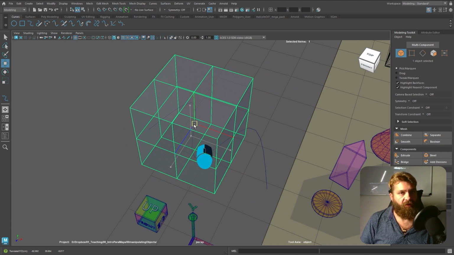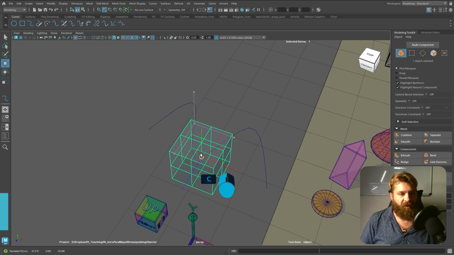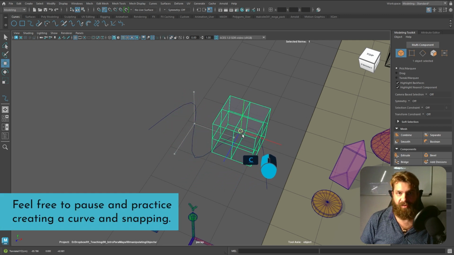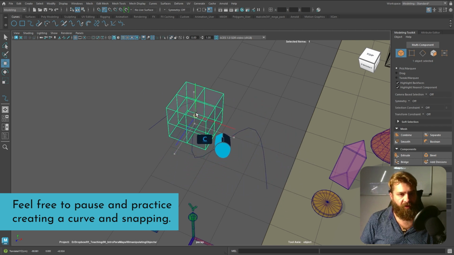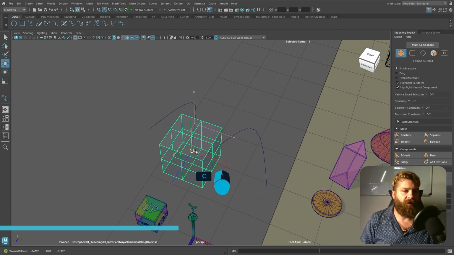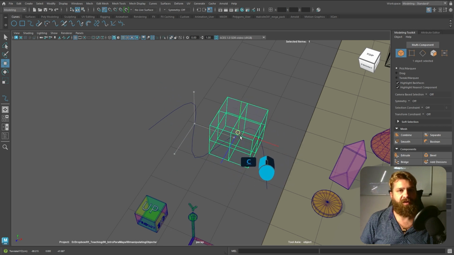First without holding C, and then you hold down C. And now that should snap there. As you can see, it teleported like Son Goku. Feel free to have a bit of a play. Pause the video if you feel like it. And we're going to talk next on snapping to points.